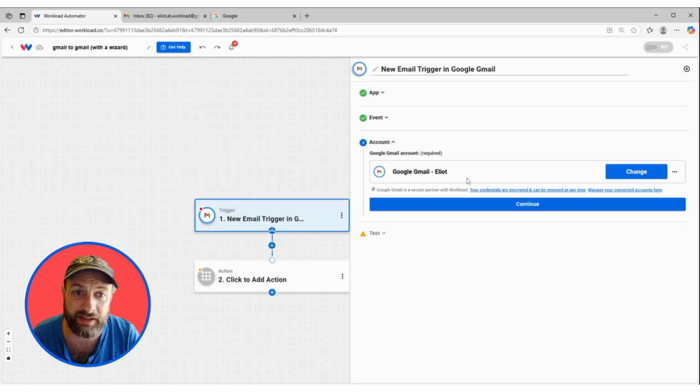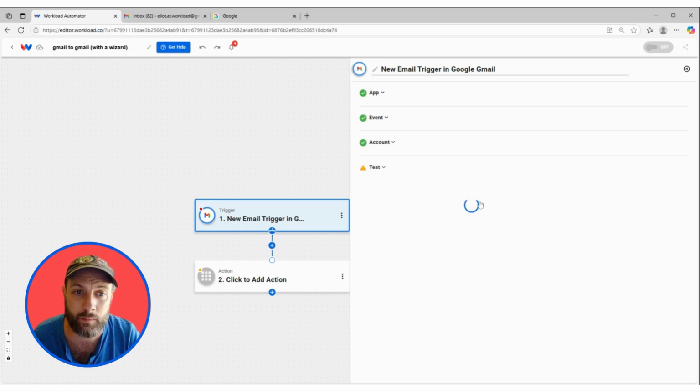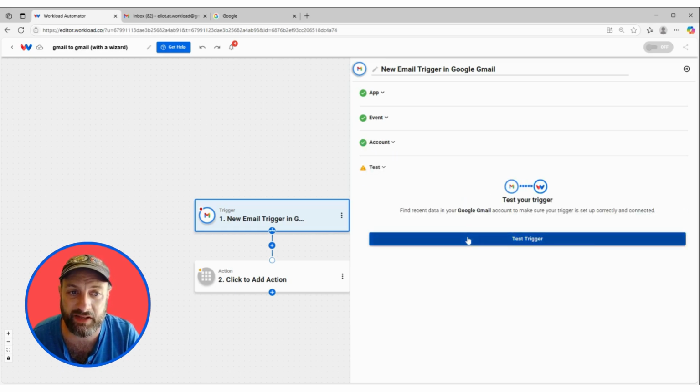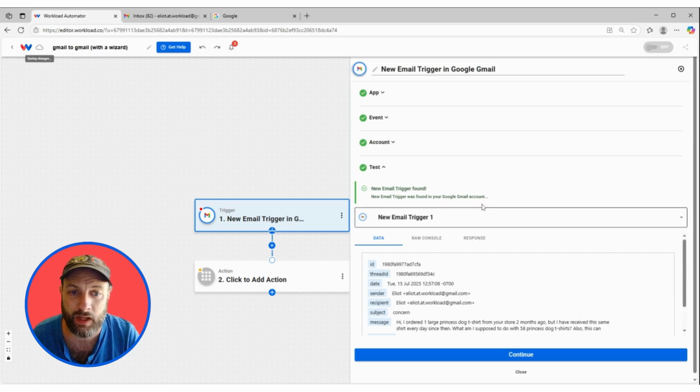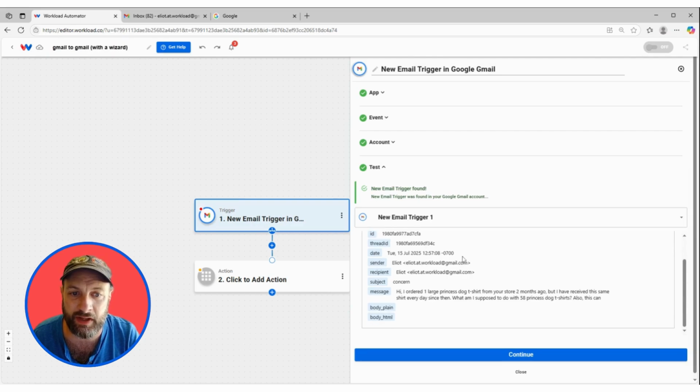I want to make sure I'm connected to my Gmail account. If you have any questions about logging into your Gmail account, please see the blog in the description. And we will test our trigger. And we have a response. So we received a new email. And we're going to use this to build our workflow. So I'm going to click continue.